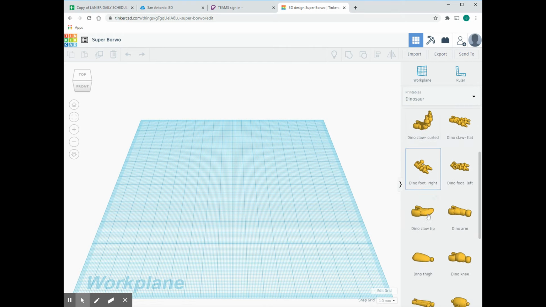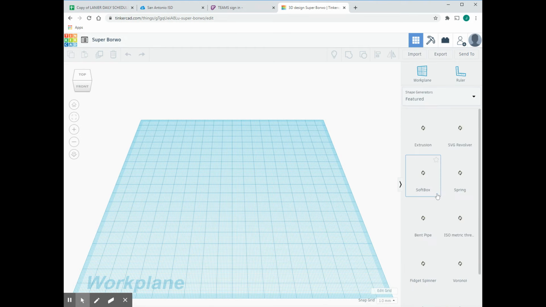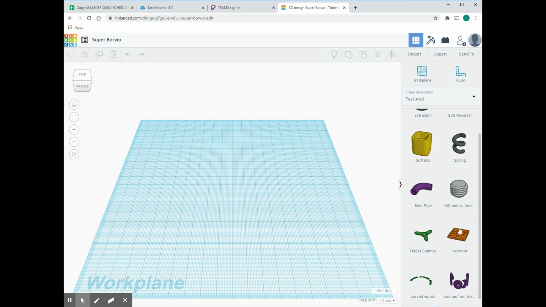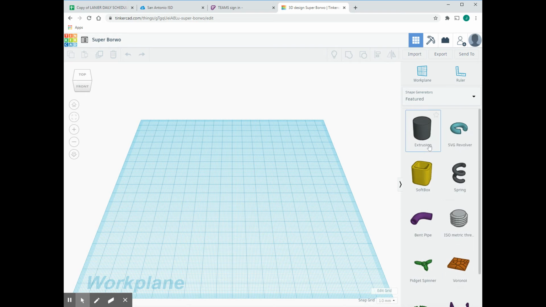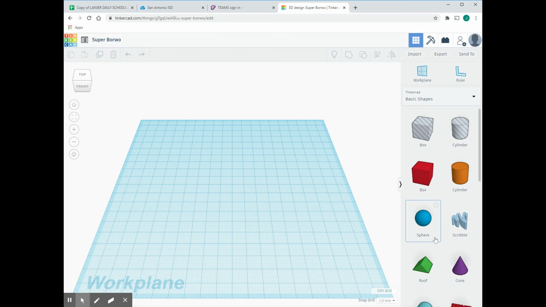So you can make a whole dinosaur with these, or you have options from we have these things called extrusions or softbox springs. We can make springs. Again, these are found up here in the shape generators. I'm going to focus on basic shapes. So when you practice at home, you're more than welcome to use any one of the shapes.